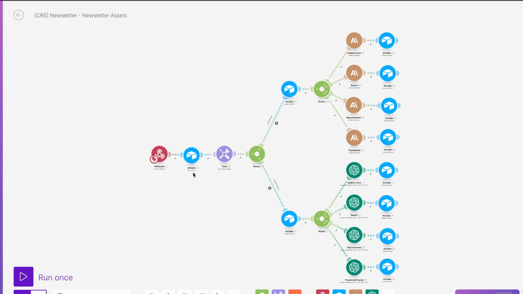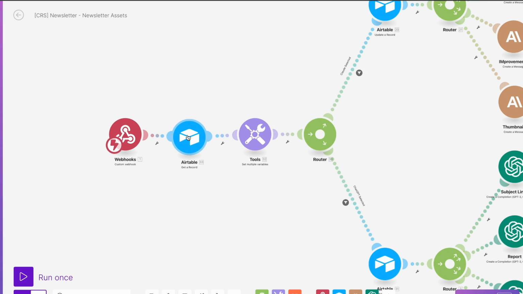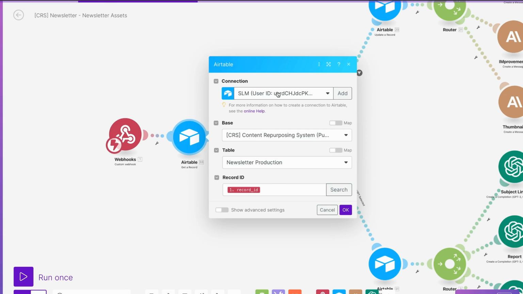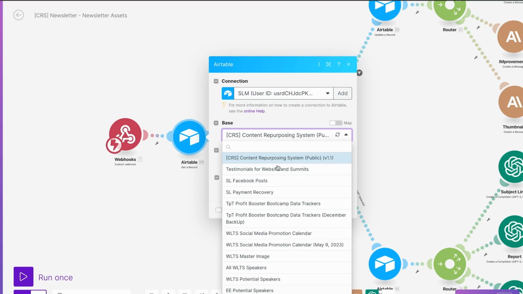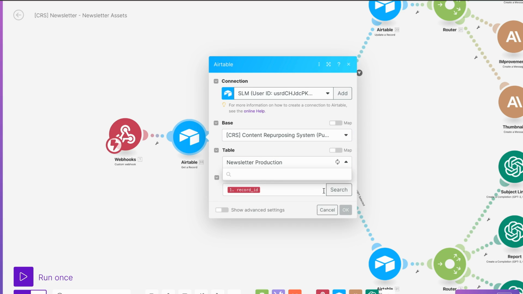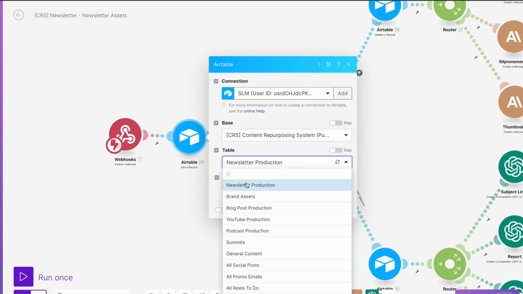What I find is the easiest way is to just make sure you map this Airtable module first. So you would just come in, choose your connection, and then what it's going to try and do is pick up my base. So you want to make sure you come down to your base and make sure it's mapping to the right one. And then it will also try and pick my table. It will give us 2 newsletter productions at the top there. So there'll be this one up here.